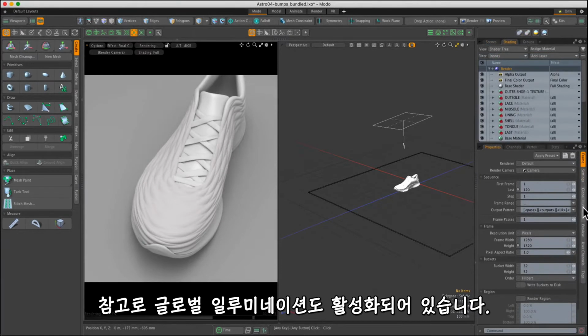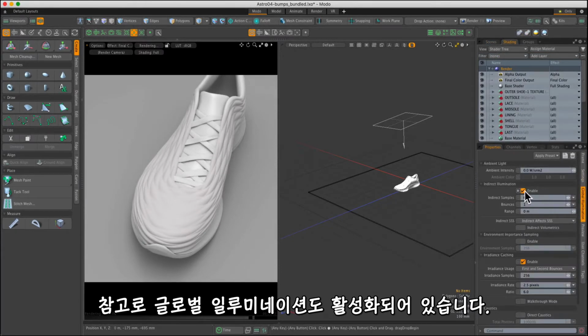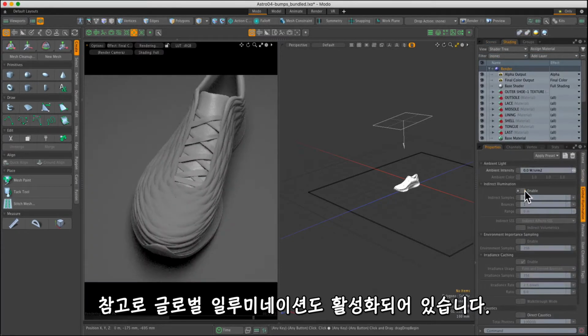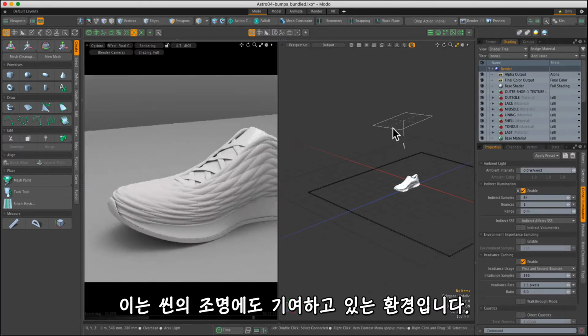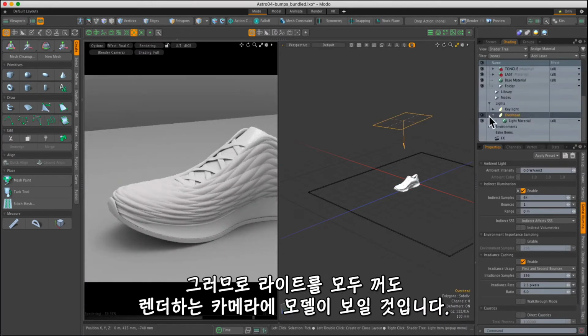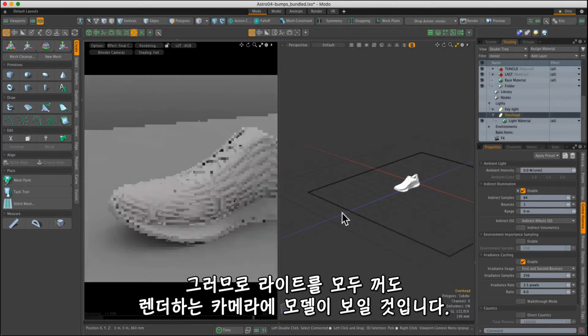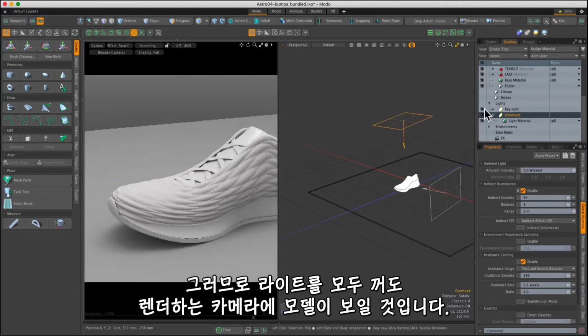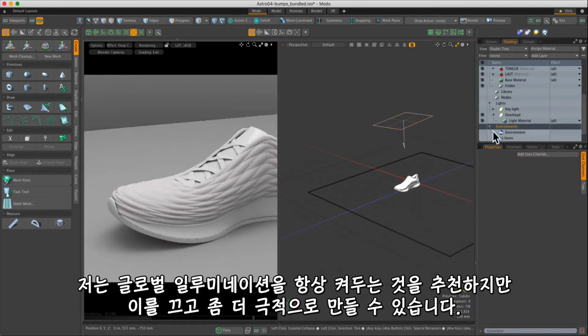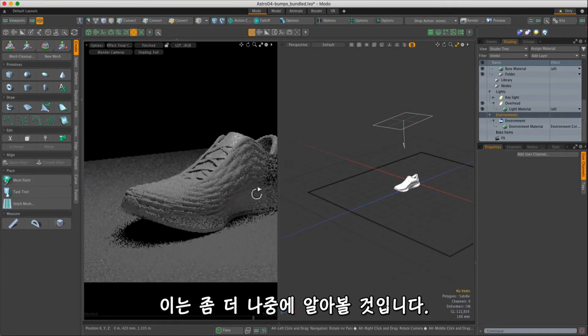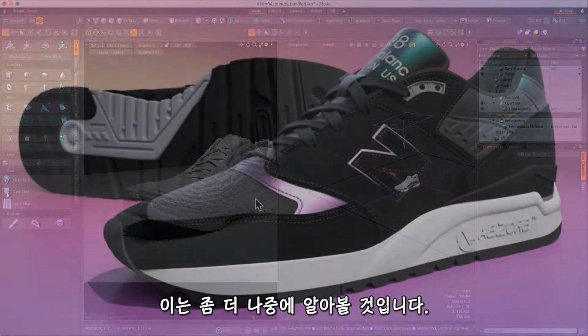It's worth mentioning that, by default, global illumination is also active. That is, the environment is also contributing to the illumination of the scene. Therefore, you can turn off all your lights and your model will still be visible to the camera in the rendering. I recommend leaving global illumination always on. However, you can switch off the environment to add more drama to the scene, which we'll explore a little later.